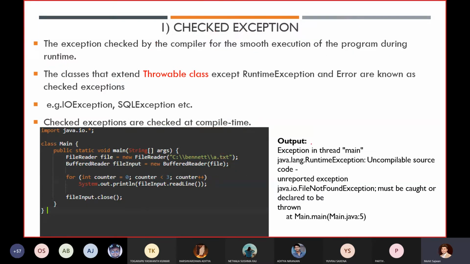Here you can see what compile time error I will get if I execute this code. See, exception in thread main java.lang.RuntimeException: Uncompilable source code. So here we are getting what?